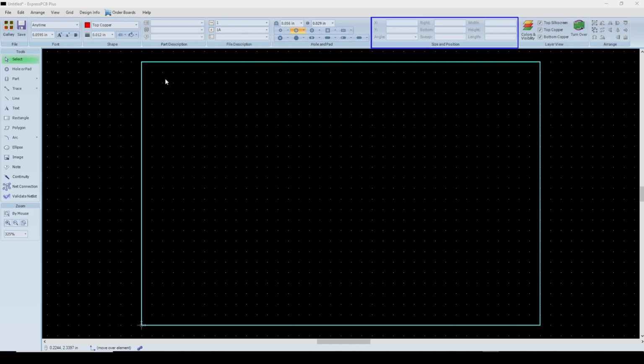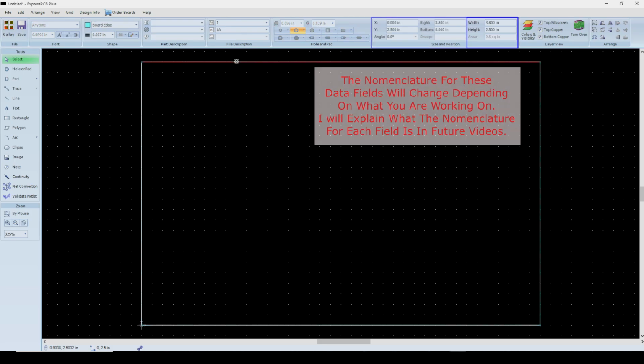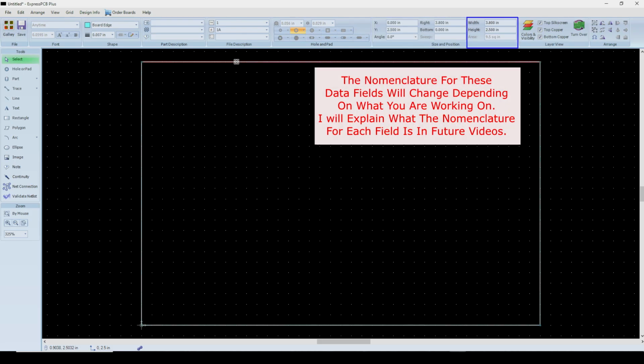Okay, now comes Size and Position. And this will give you lots of information about components, pads, lines, where they are located in the XY world. Let me highlight the board edge like this. And here you can see that it is showing me the height and the width of the board. Plus it's giving some XY dimensions and another couple of boxes to say right and bottom. And we're going to go over this whole thing in another video in greater detail.